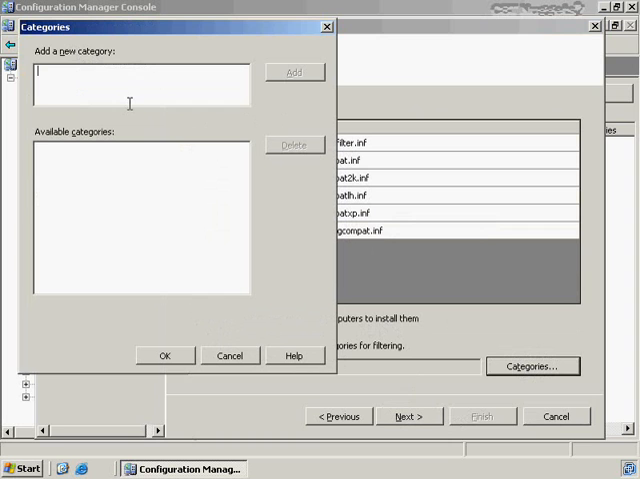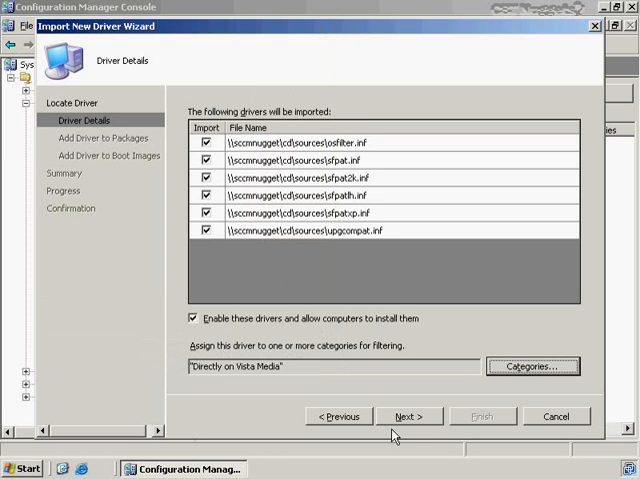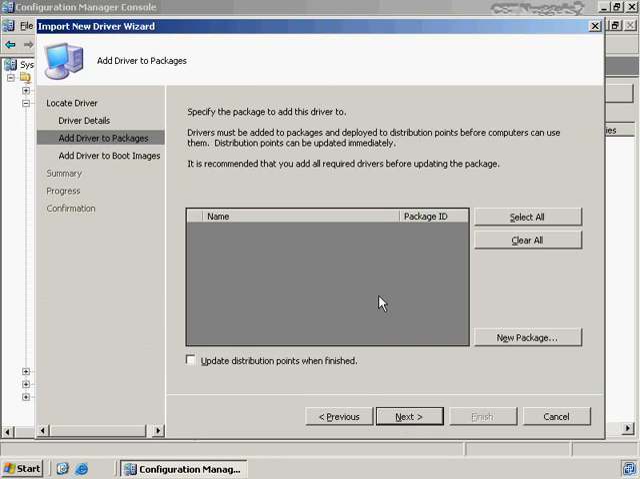Maybe we want to add a new category directly on Vista media, for example, and we can add that to the list of available categories. And what this will do is import those drivers into our configuration manager instance and then allow us to add them into a single package. That single package allows us to ingest those into our images as we deploy them. You'll see now that once we have the driver details, we can add that driver to specific packages as well.